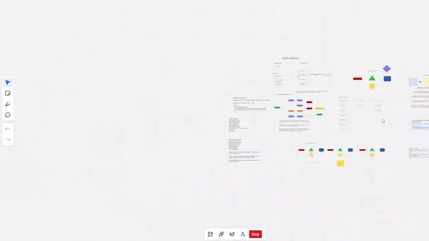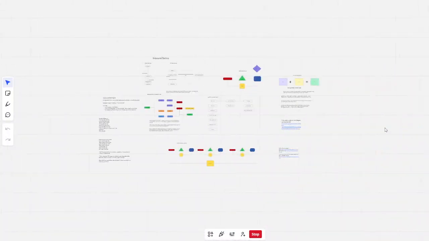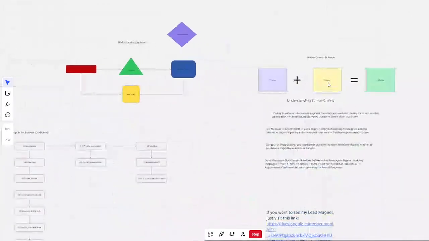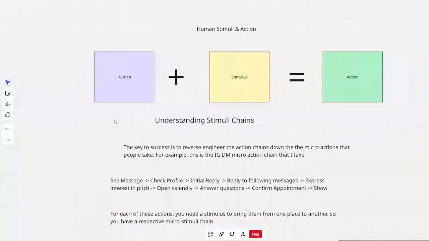As you can see, there's quite a bit of stuff here, but I'm going to run through the fundamentals first. Before we go through anything, we have to understand how humans respond to things. Imagine you have a human. You need a stimulus in order for them to take an action. For example, I have some examples here.